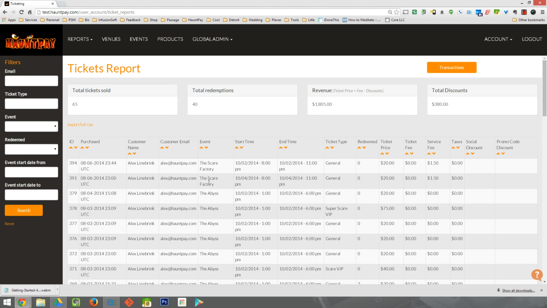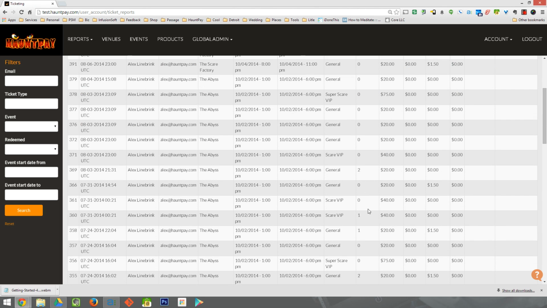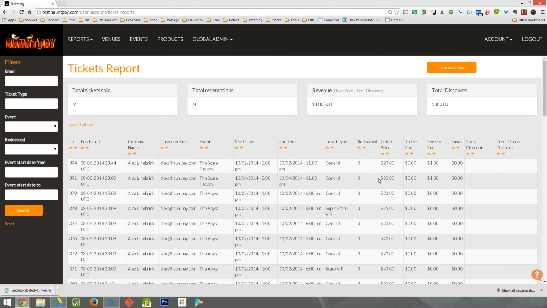Then you've got the event that they purchased a ticket to. We can see the Scare Factory here, or the Abyss down here. We've got the start time of that event and the end time of that event. We've got the ticket type, so you can see which ticket types were most popular. Got whether or not that ticket that's purchased has been redeemed. This could be once or a couple of times if the ticket was reset. And tickets can be reset after they're redeemed. You can do that via the mobile app.